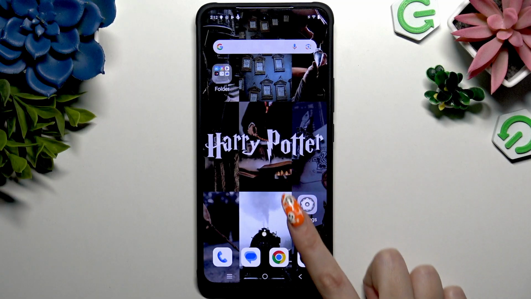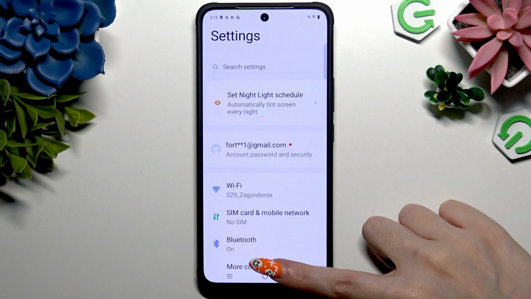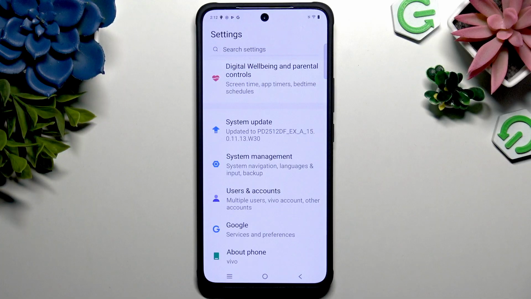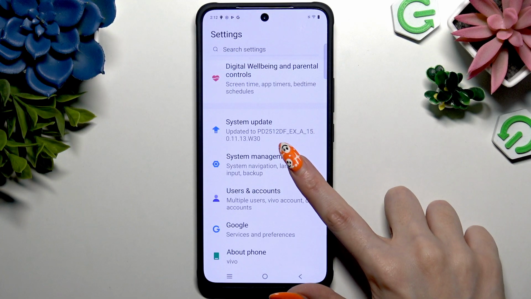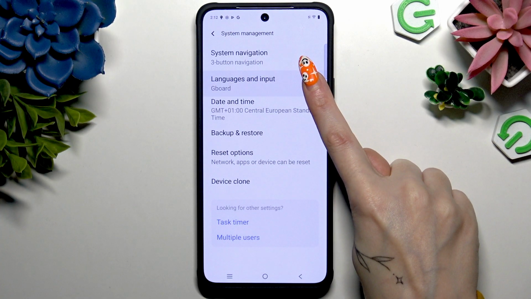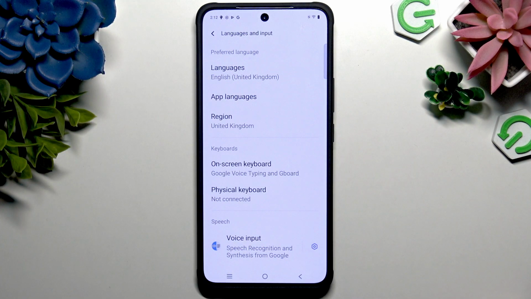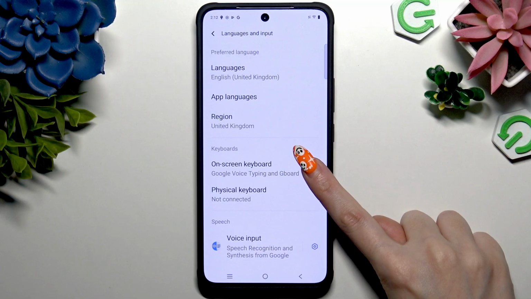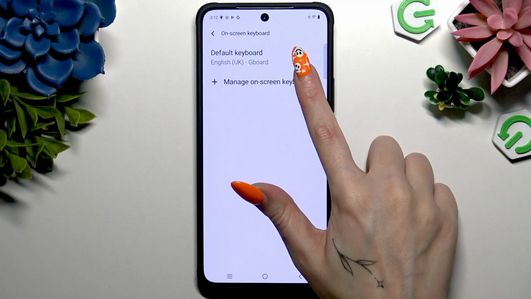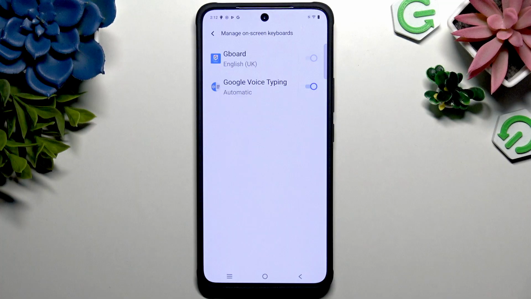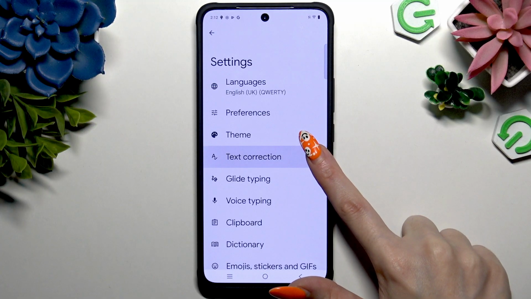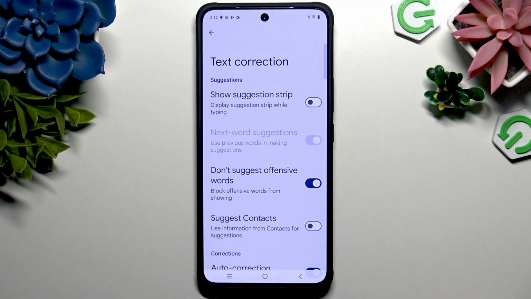So let's start by opening settings and scrolling all the way down right away. Then tap on System Management, Languages and Input, On-Screen Keyboard, and Manage On-Screen Keyboards. Then hit Gboard right away and tap on Text Correction to use this switcher next to Show Suggestion Strip.